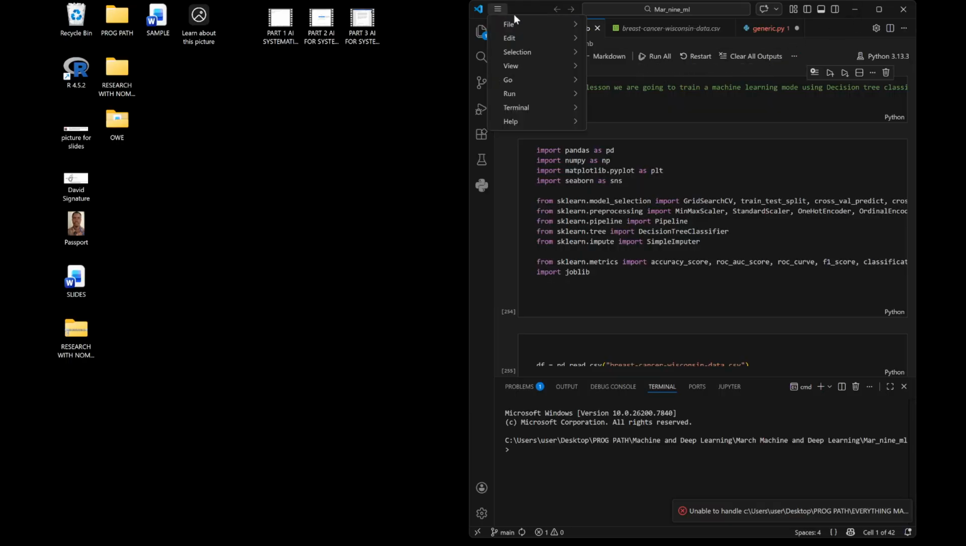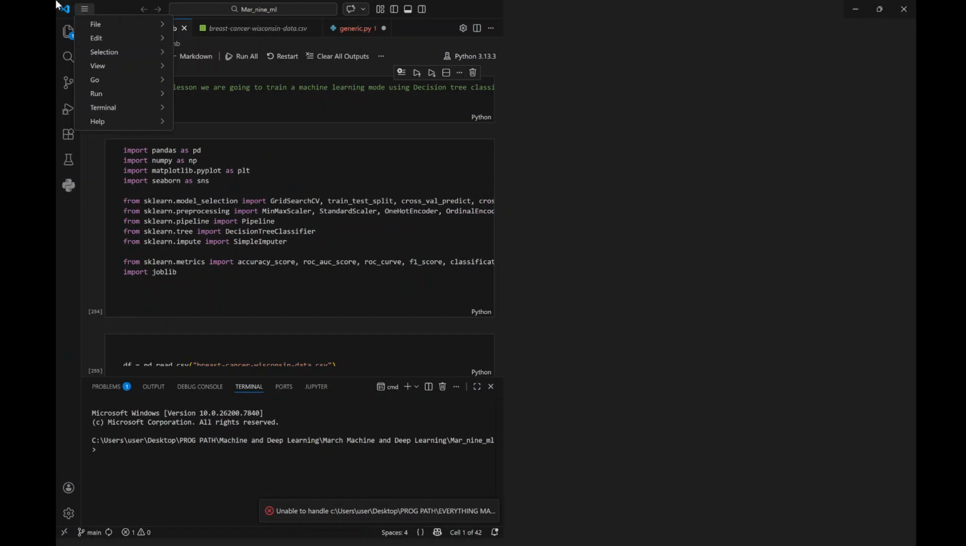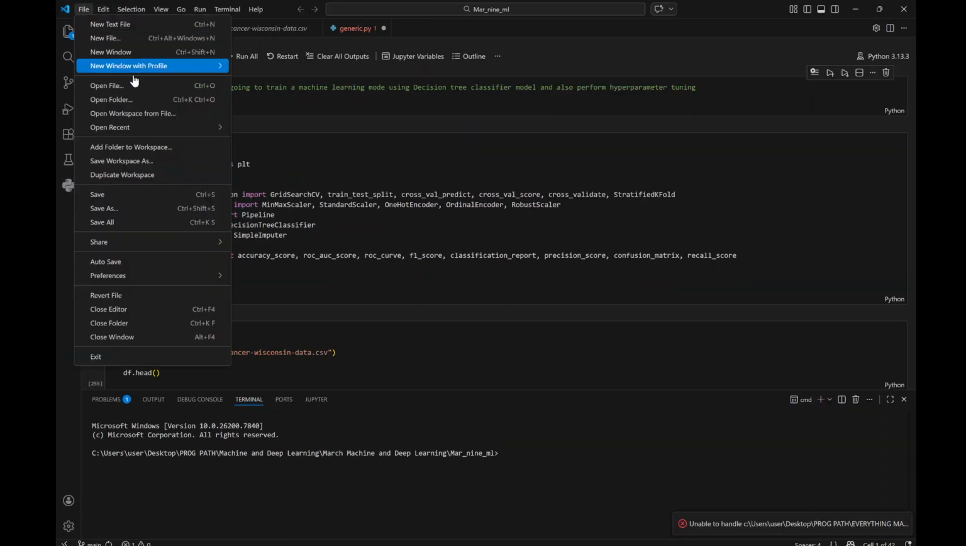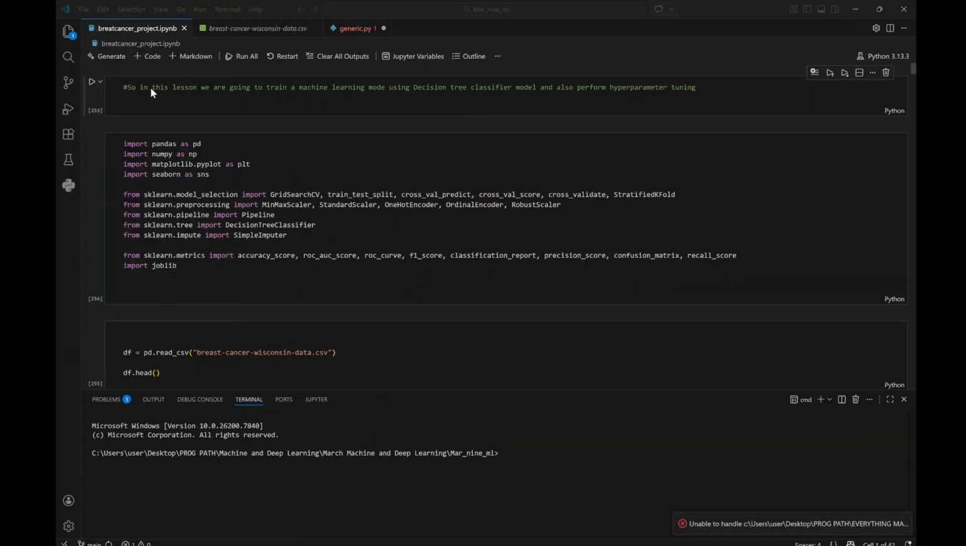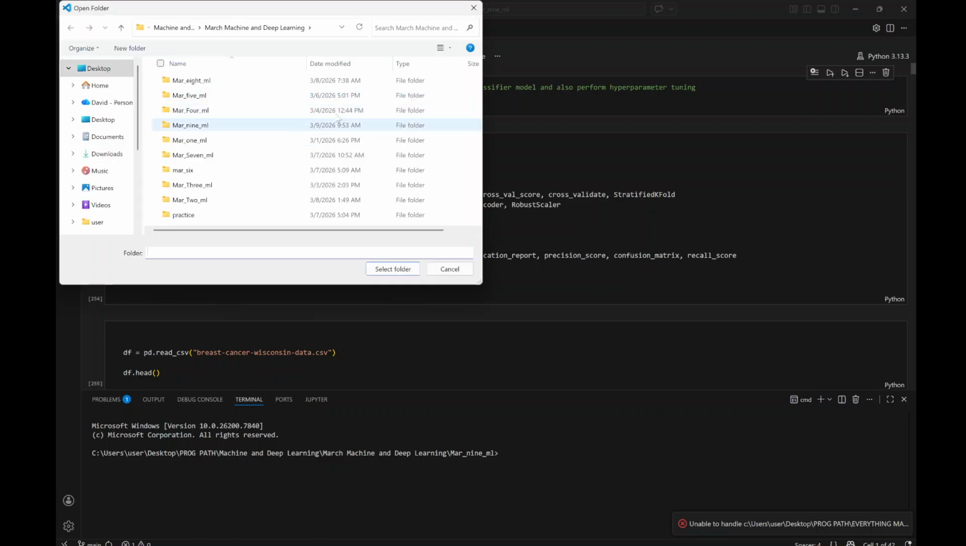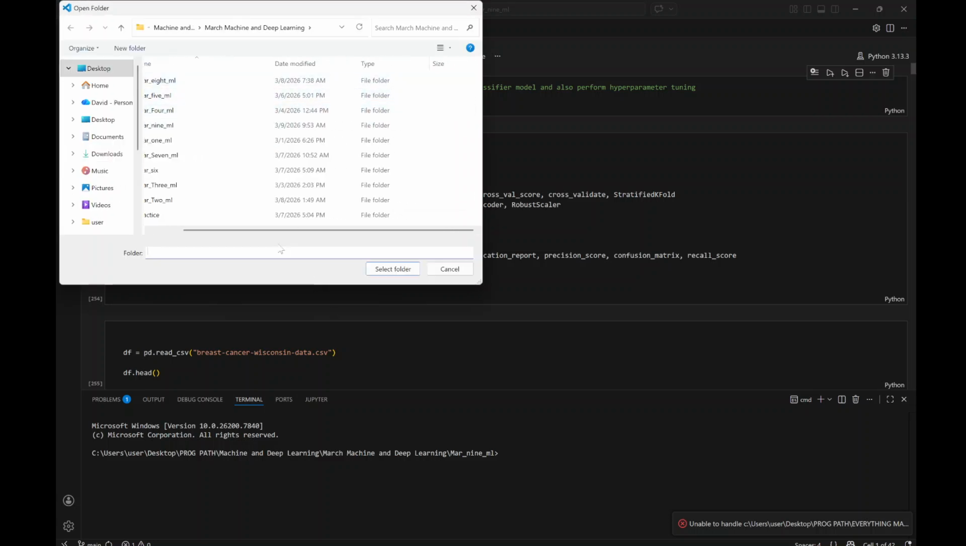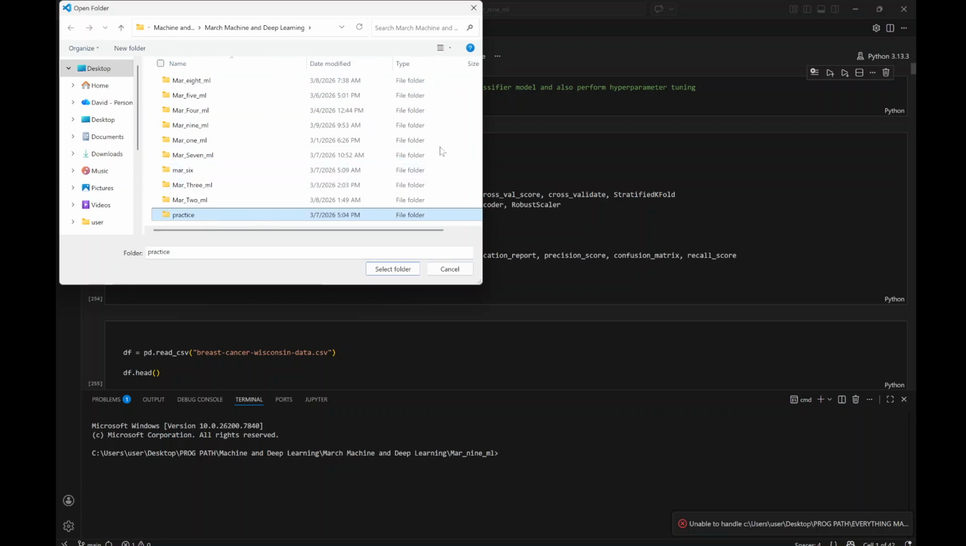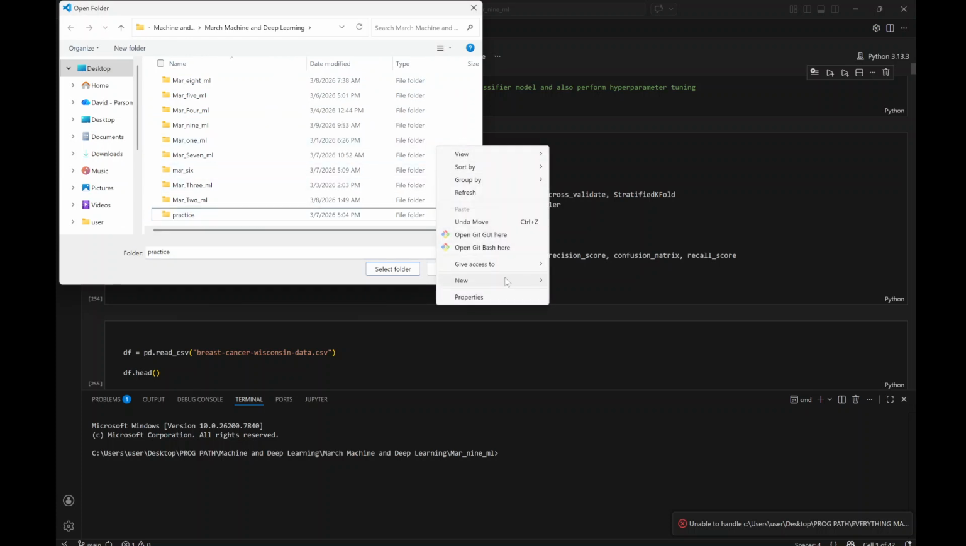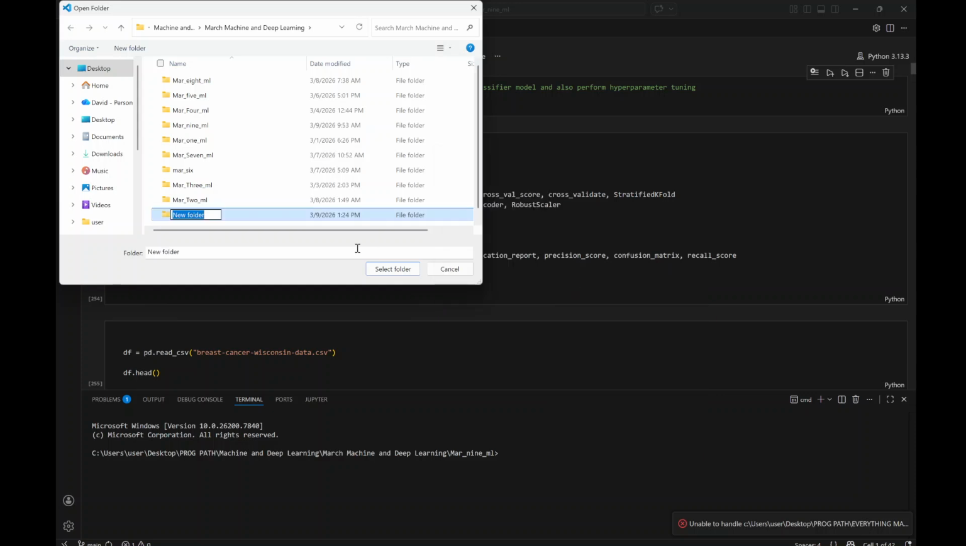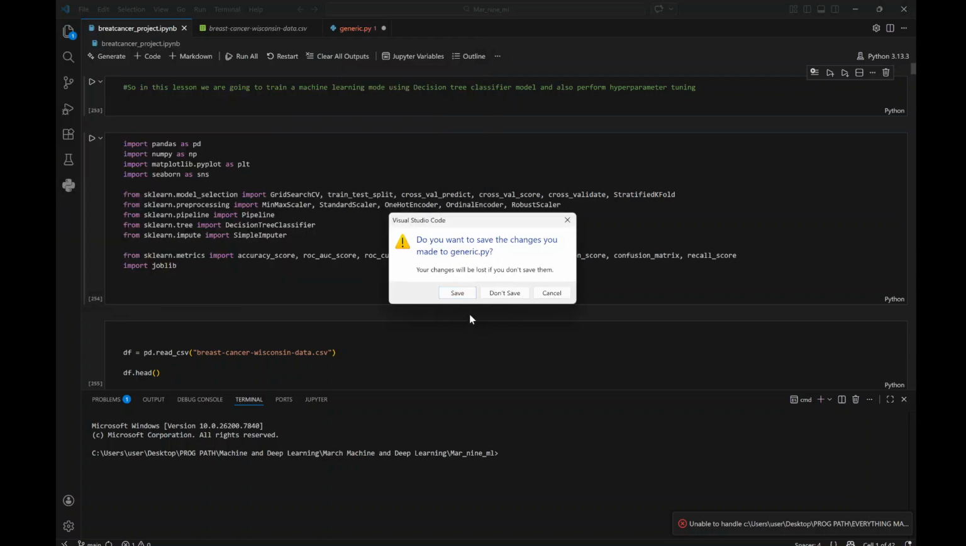I have my VS Code opened. I'm just going to open another folder. Let's keep everything simple. I'll create another one, go to fresh, and call this diabetes. Okay, let me just call it diabetes, and I'll select the folder. Of course, I'll save that.